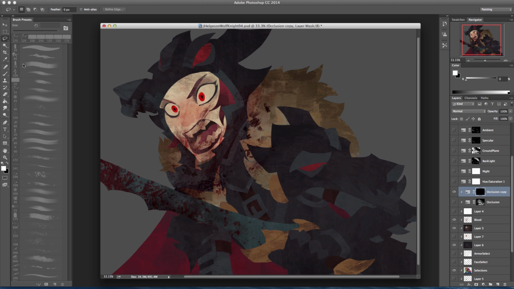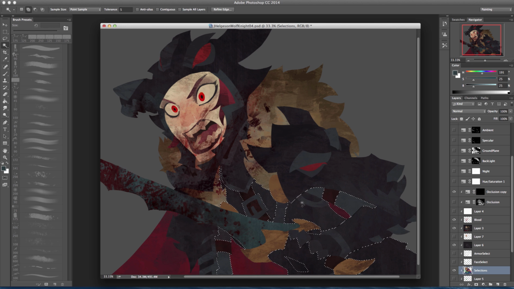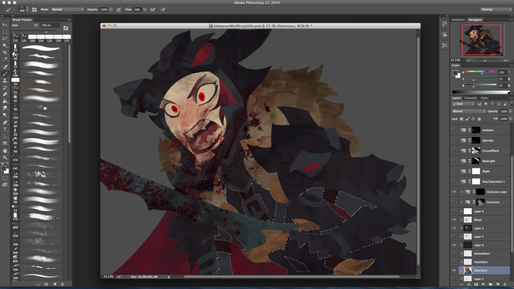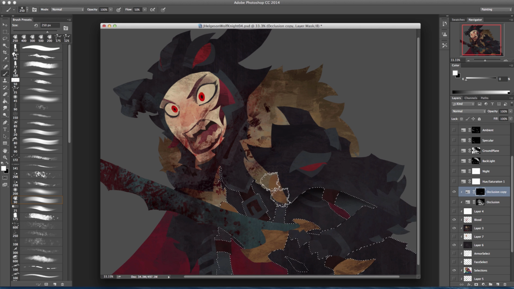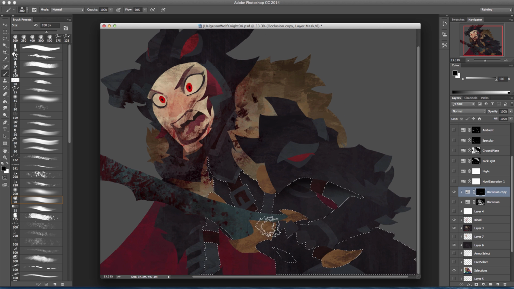And what I'll do is I'll start using my selections again. So I'll go back and let's say I want to make sure that down here there's not a lot of light going on. I'll take a big soft brush. I'll go to my occlusion layer, and I'll just start painting big strokes. And I'm thinking about where light won't reach in general, where do I need to separate different forms. And this can be kind of time consuming. I mean, this layer will take a lot of time.